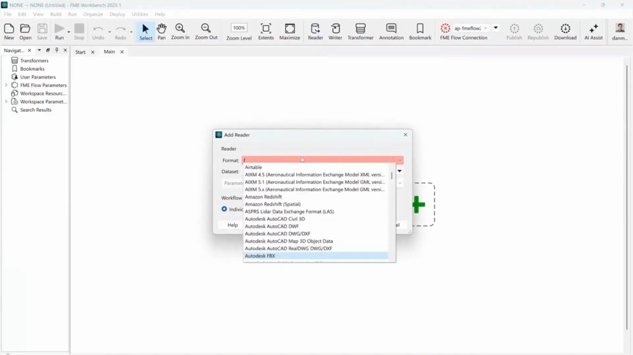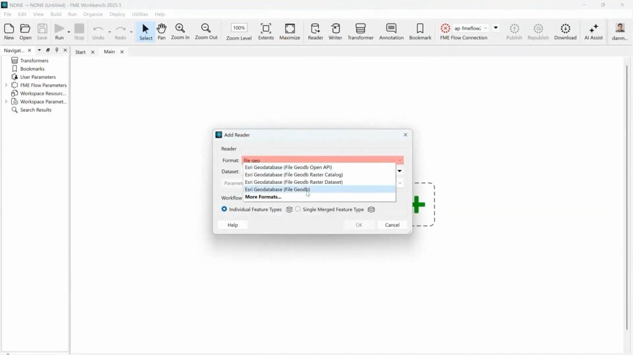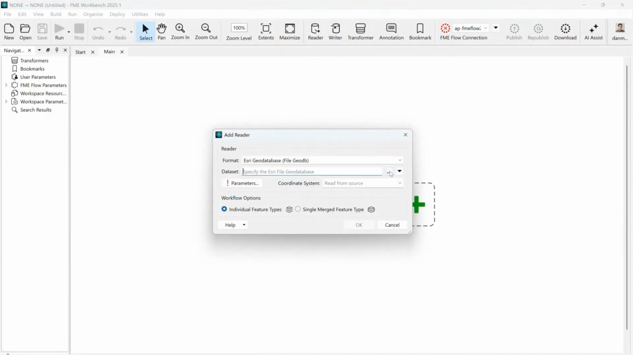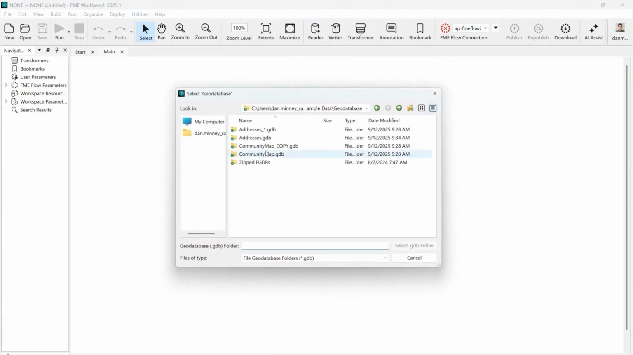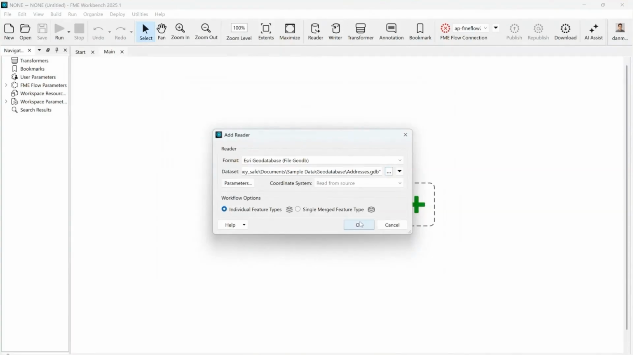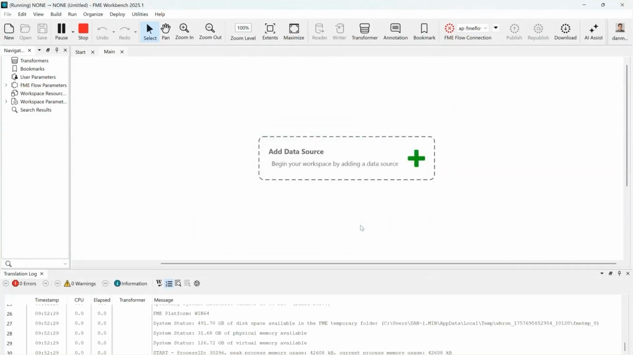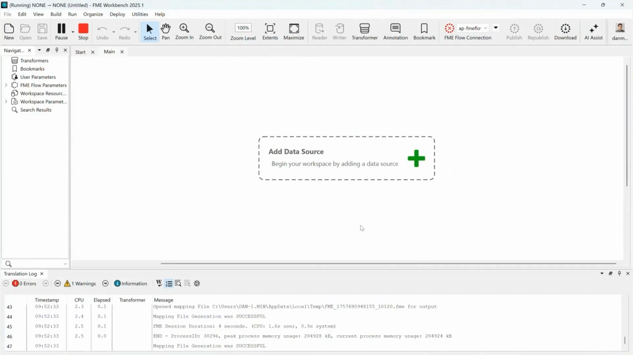So in our workspace, we'll start off by adding a reader. We'll be adding a file geodatabase reader. For those who aren't familiar with FME, a reader is how you add your data or your data sets into your workspace. And this is where we're building out our ETL workflow.